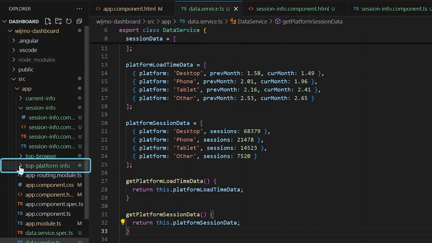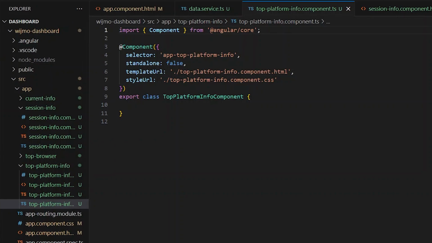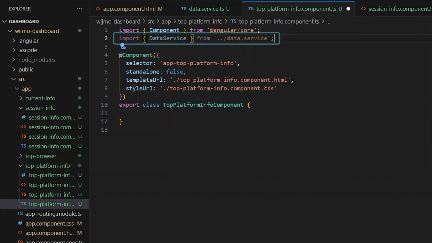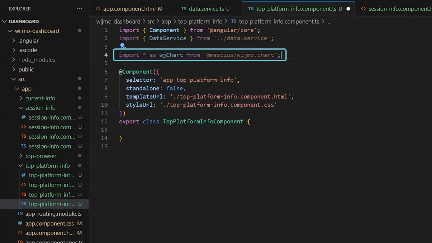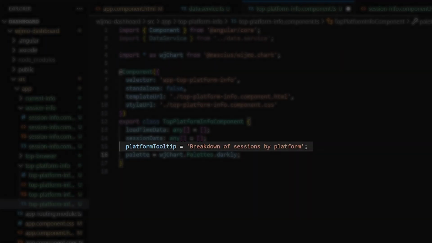Then, inside the top-platform-info.component.ts file, load in that data to be used in the markup. Before loading the data, we need to import two things: the data service, so that we have access to the data we just added, and a variable from Wijmo's chart module called WJChart to generate the color palette we want to use. Then, inside the component, add some variables that will hold the data, a tooltip we can display, and the palette we'll use for the charts.